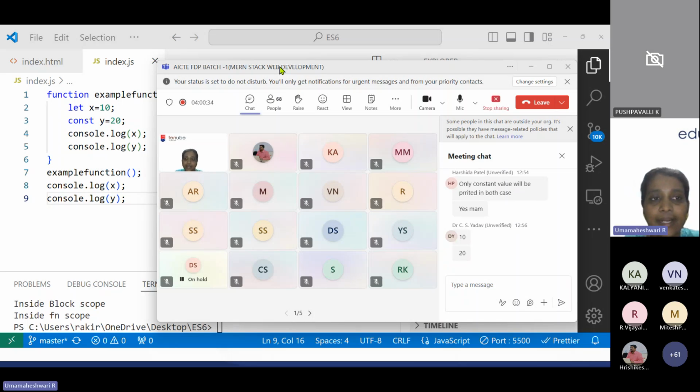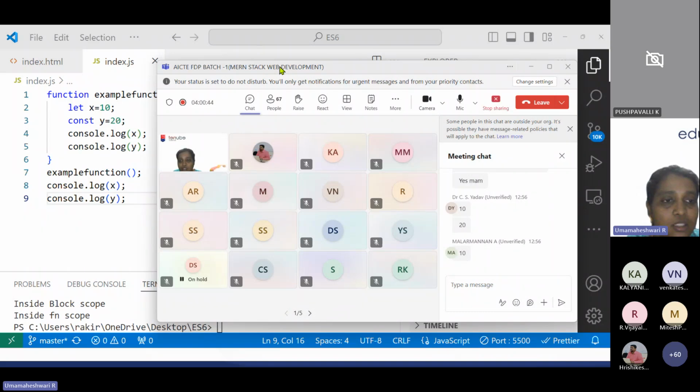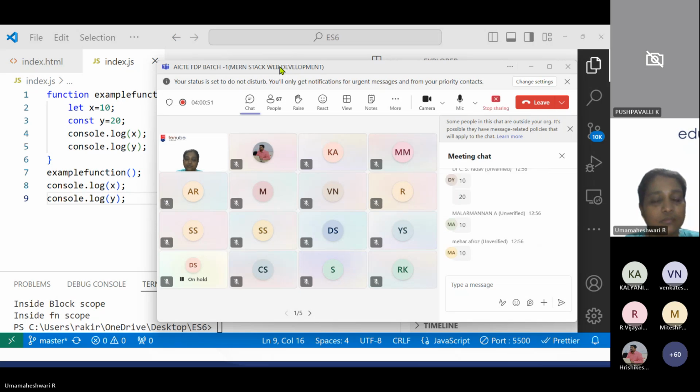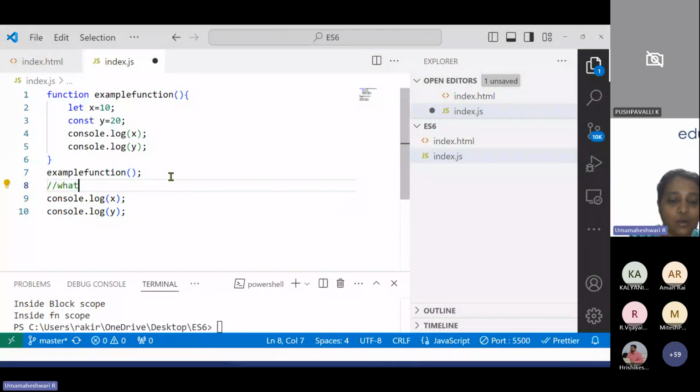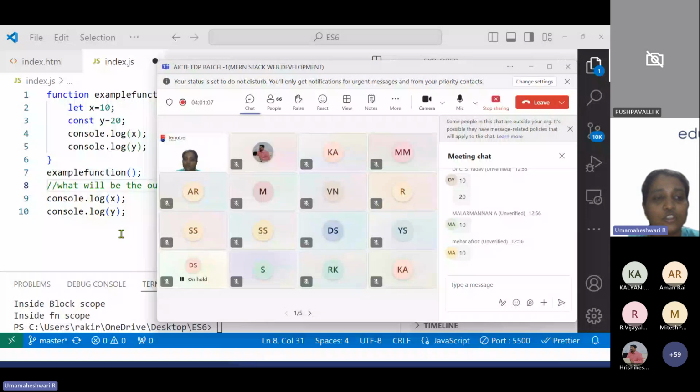Yes sir, 10 and 20, great. After the function call, then what will be the output? Malar Manan sir, yes, you're right, 10 for the first one. So be direct, I'm just asking you. So what will be the output here, after the function call? So this is my question: what will be the output after this function call?